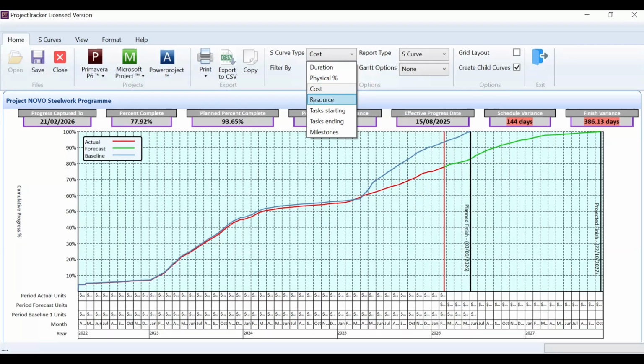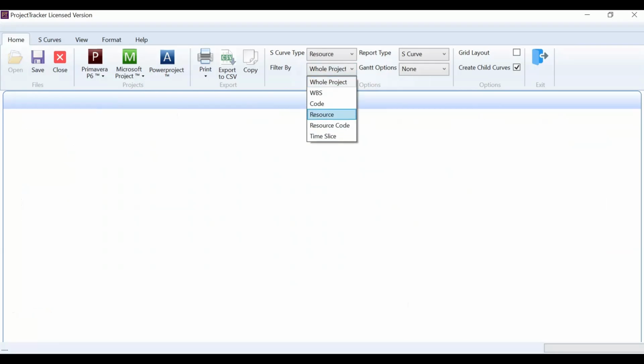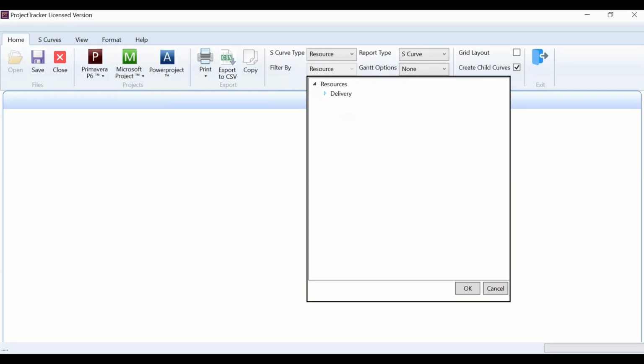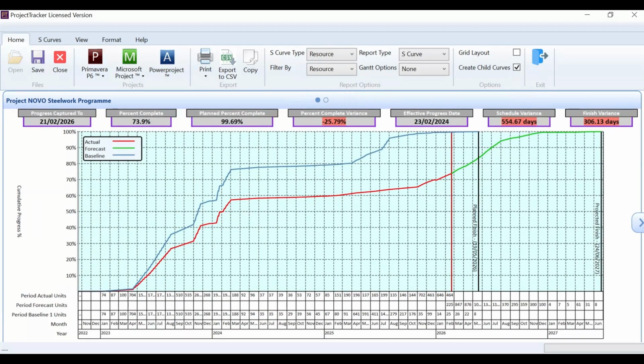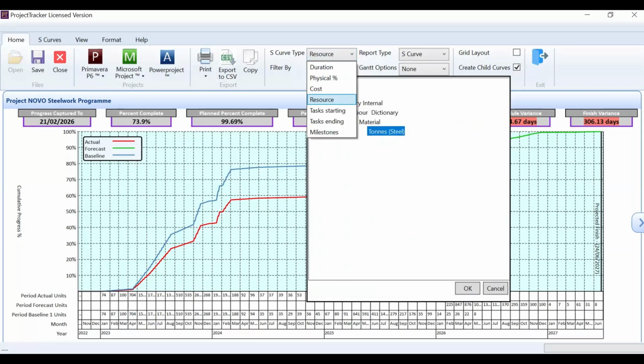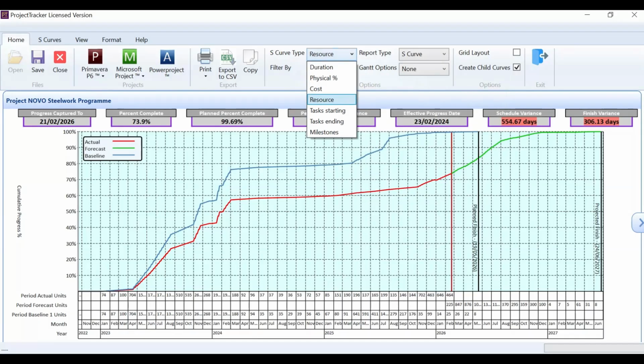We could have a resource curve, so that is, we need to drill a little bit deeper there to select the resource type. So this one now is based on tons of steel being installed. Interestingly, that cannot be graphed within Primavera P6, but can be within ProjectTracker. Other graph types are we can show tasks starting and ending.